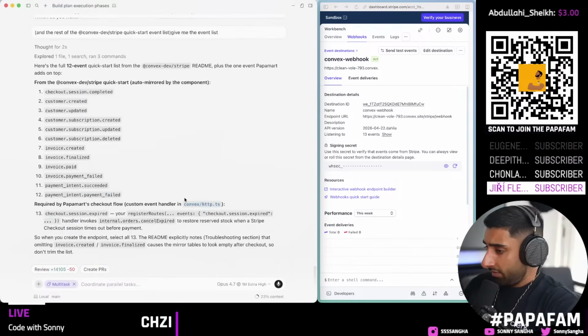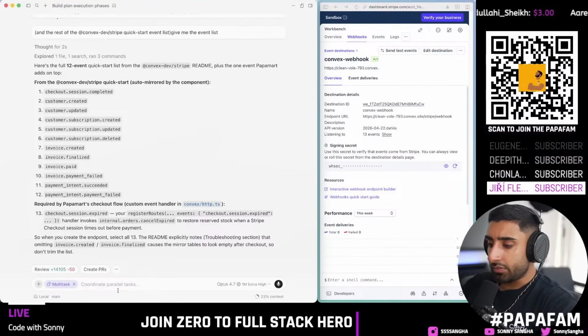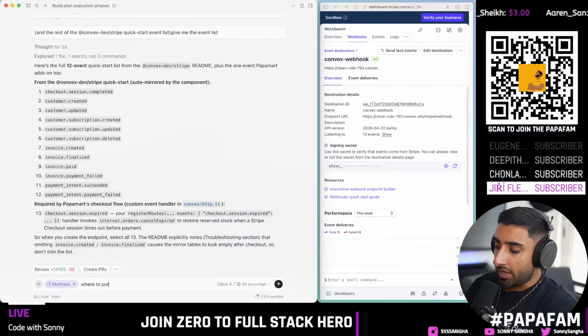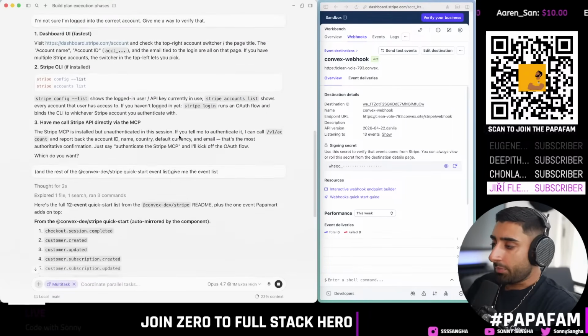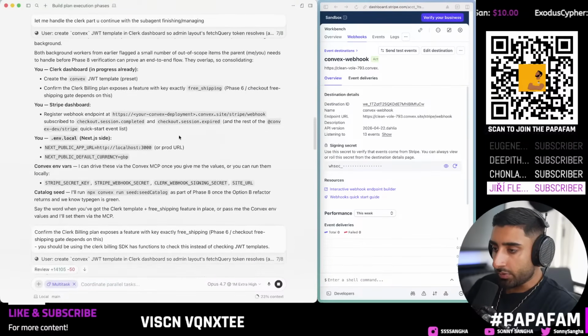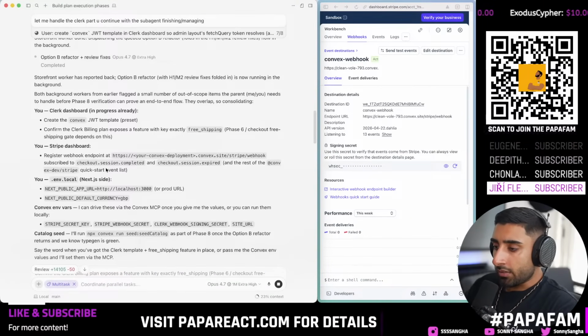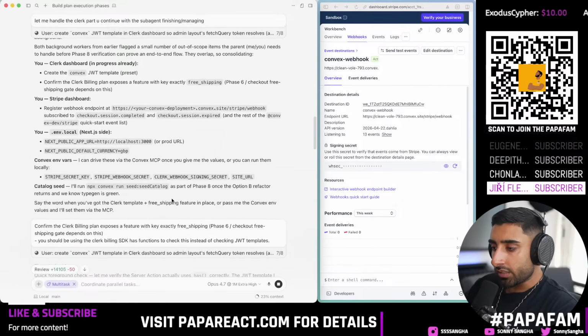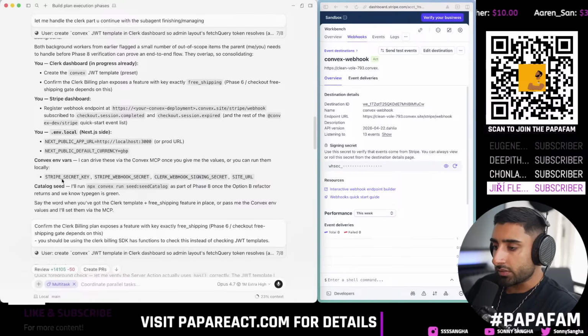Now, once you have that, we need to put the secret somewhere. So you can go ahead and say where to put the webhook secret, and basically it will be either in the Convex or our environment variable, depending on how it's been built out. I believe it's going to be inside of Convex. So Convex environment variables, yeah. Webhook signing secret, site URL, site.